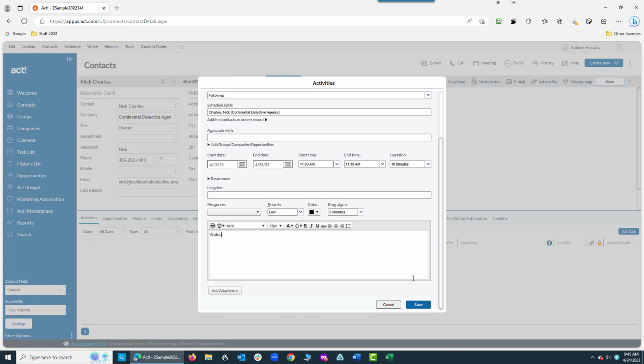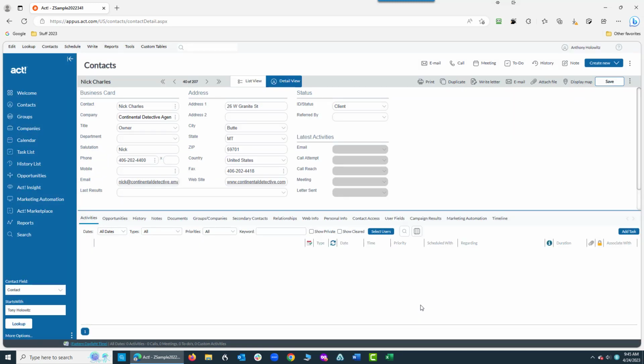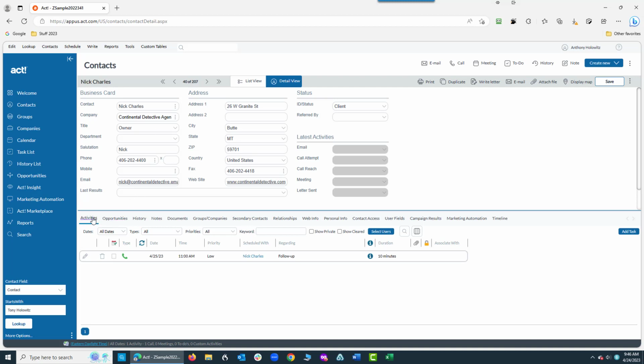So now I'm going to come down and click on save. And when I click on save, I want you to observe that under this contact, under the activities tab, we see the call that is scheduled. And this is good because you can understand that the call has been scheduled and it's visual and you see it. So this is how you schedule a call.